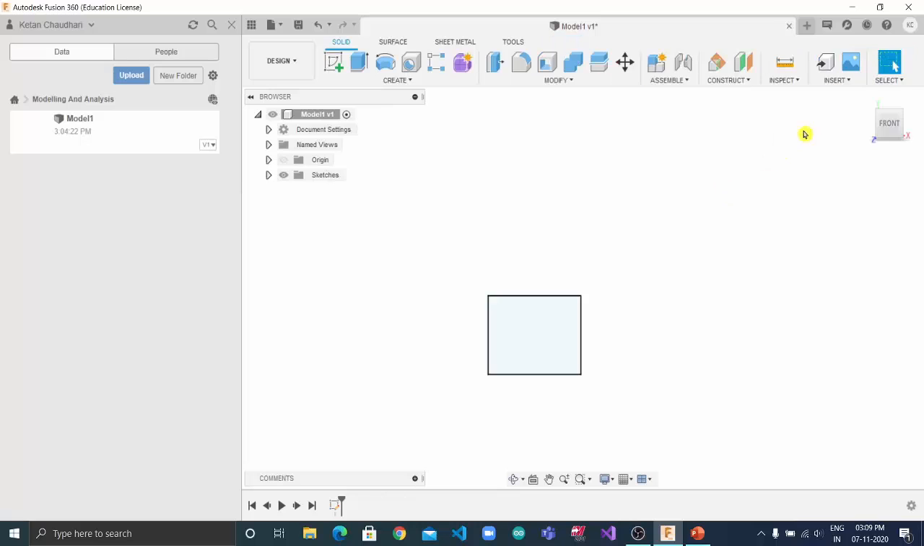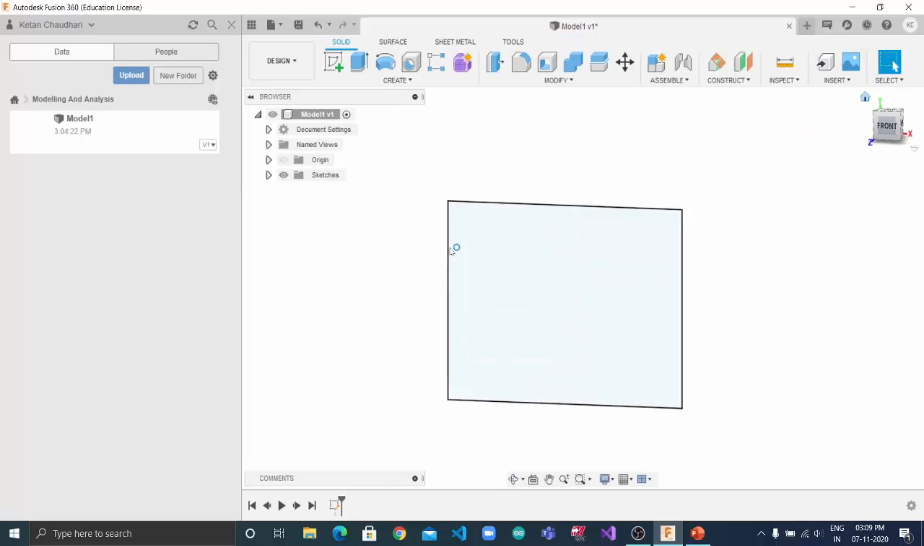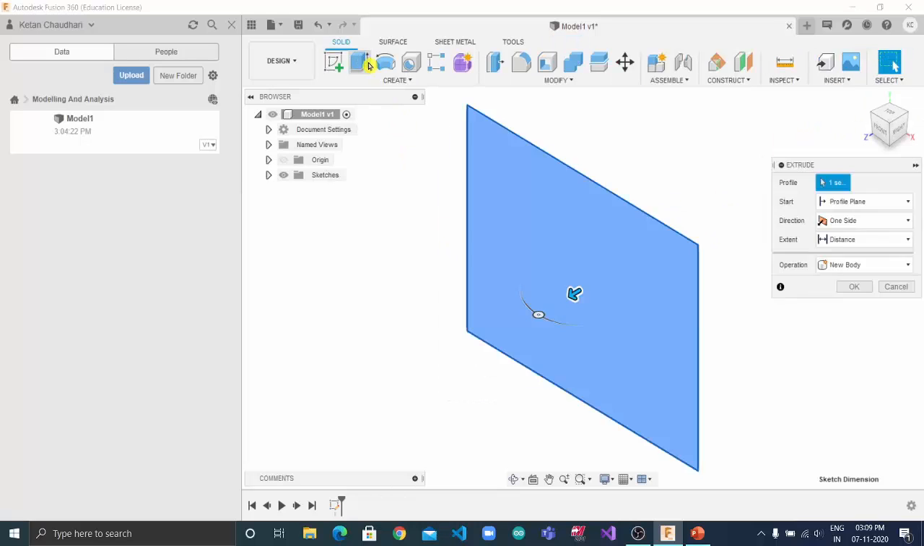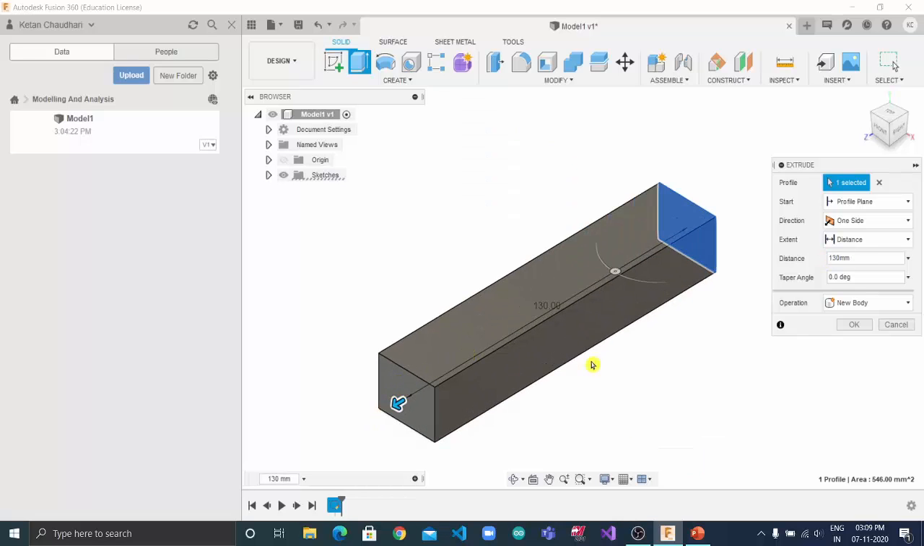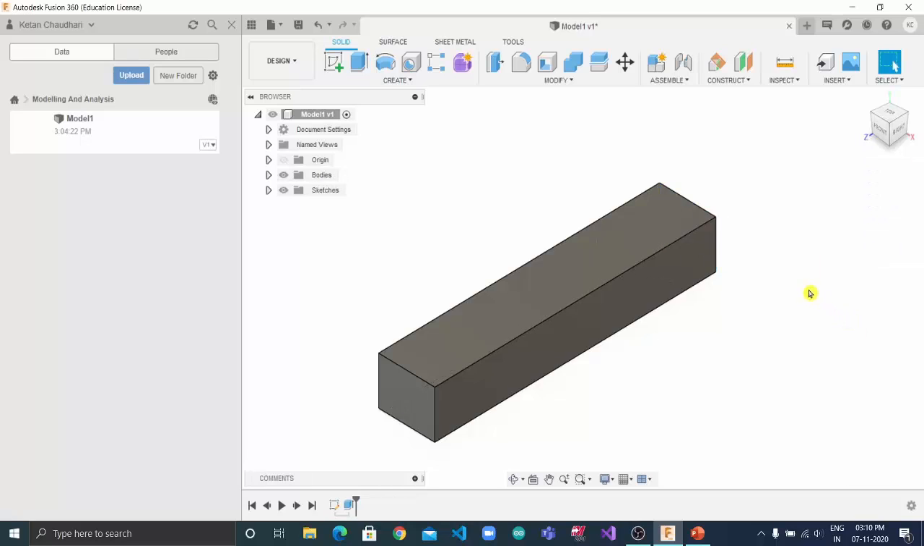Click on Finish Sketch. Click on Home. Click on Extrude. Select side as one side and give it distance as 130 mm, that is length of our beam. Click on OK. Now our model for beam is ready.